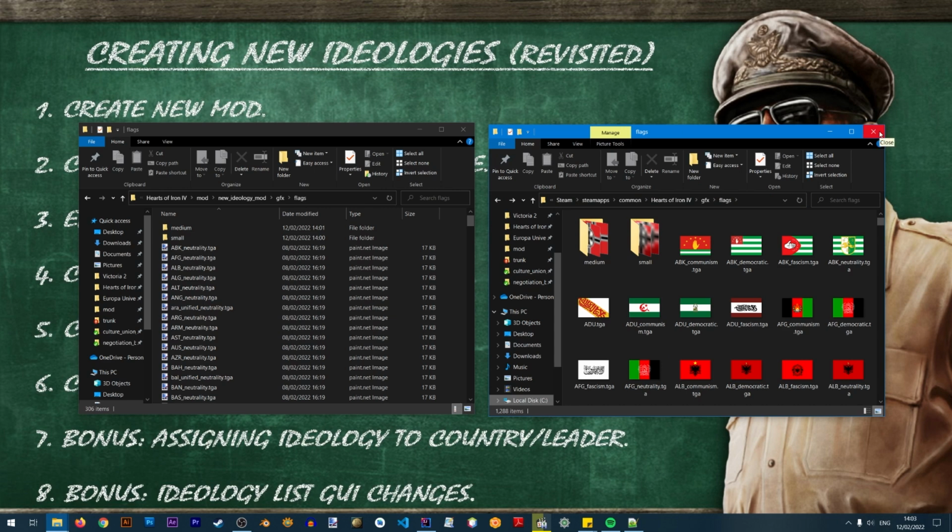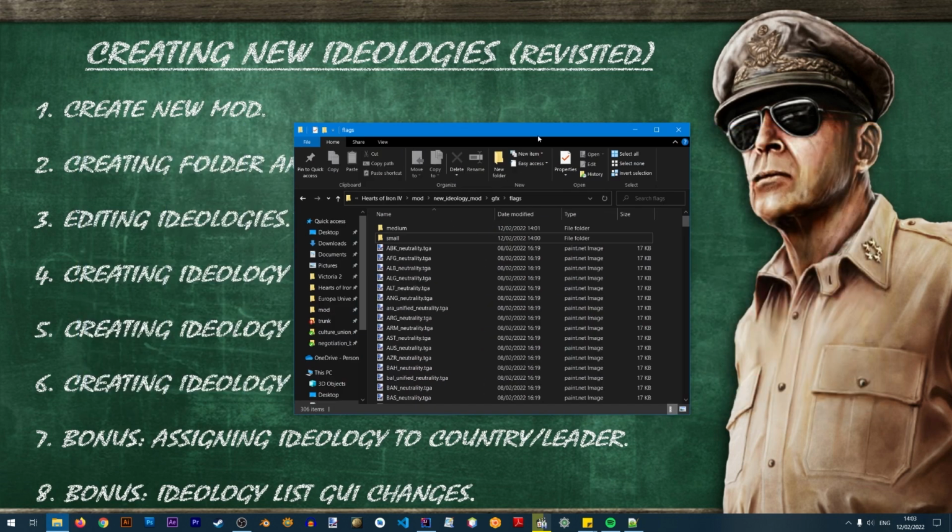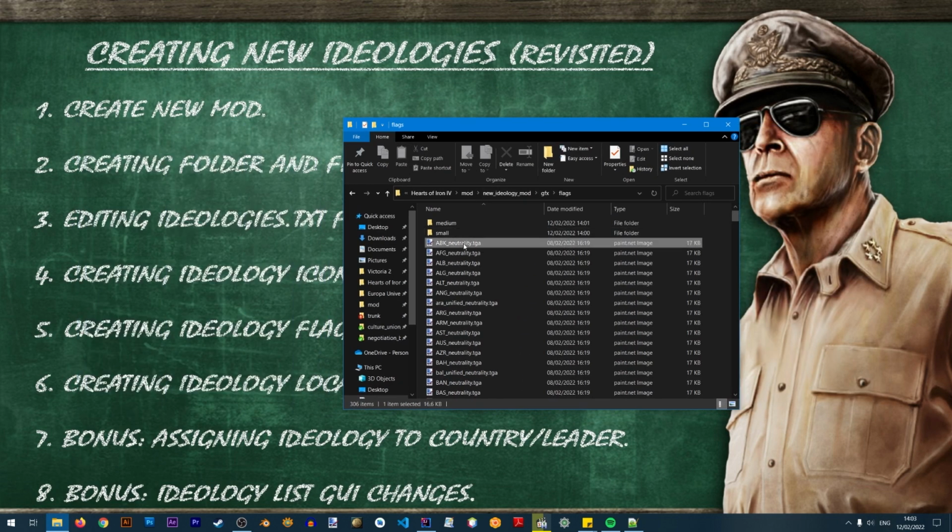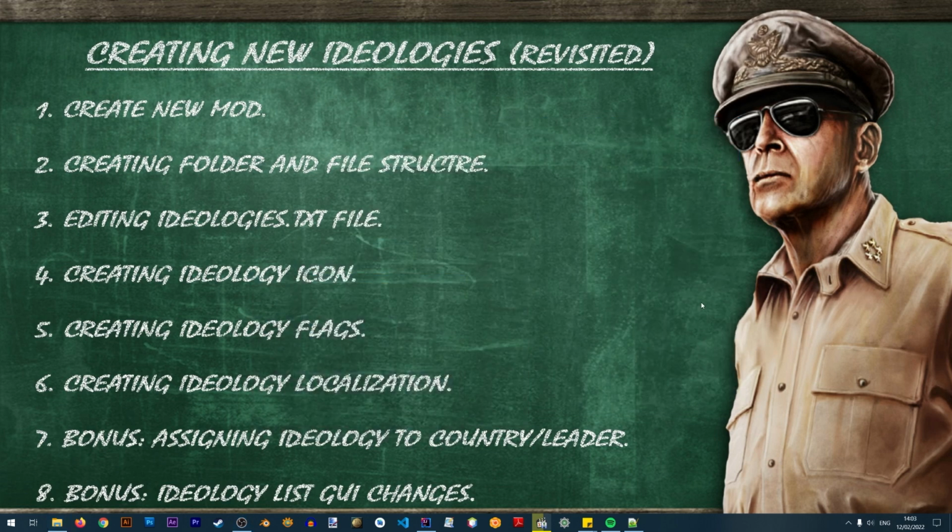Okay, so now that we have our template flags, the flags to be used for our new ideology, we're going to have to rename all of these flags into our new ideology, so that instead of underscore neutrality, it says underscore monarchism. And the way that we're going to do that is by using a special tool of the Iron Workshop, the flag creator.